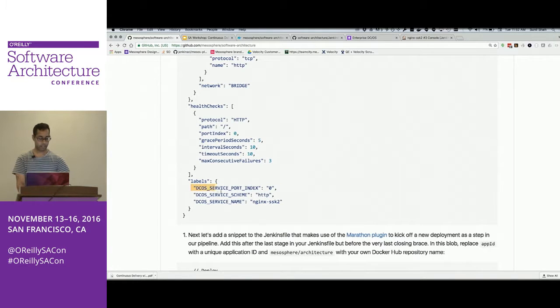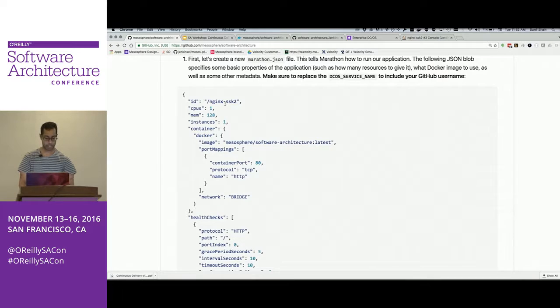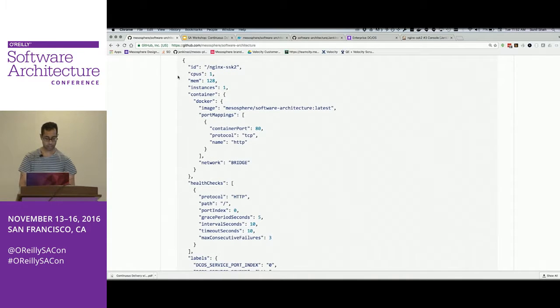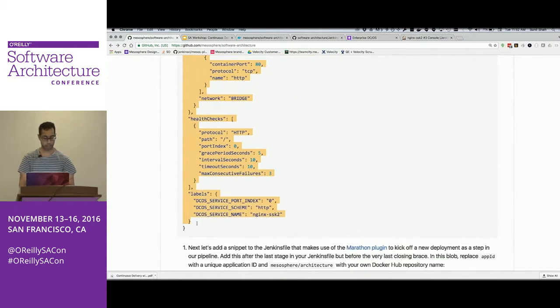And then finally, we have some metadata about the application, which tells DCOS how to make it available to users of the DCOS cluster. So in this case, we're saying the service name is nginx-ssk2, and it will make the service available at /service/nginx-ssk2. So I recommend renaming that to your username and renaming the ID up here. The rest of it we will overwrite when we deploy it.